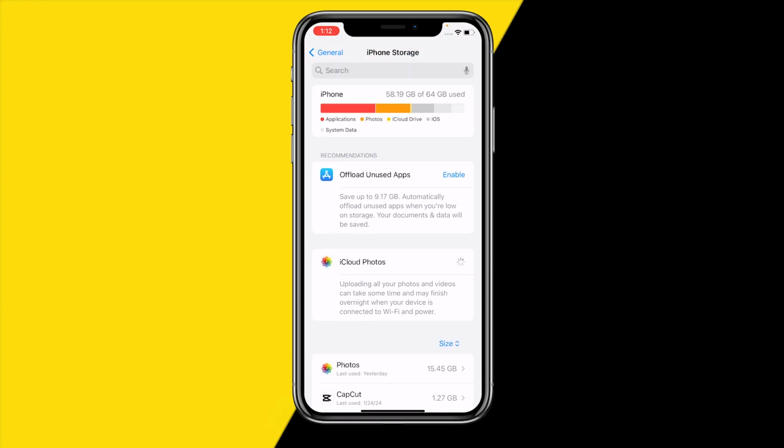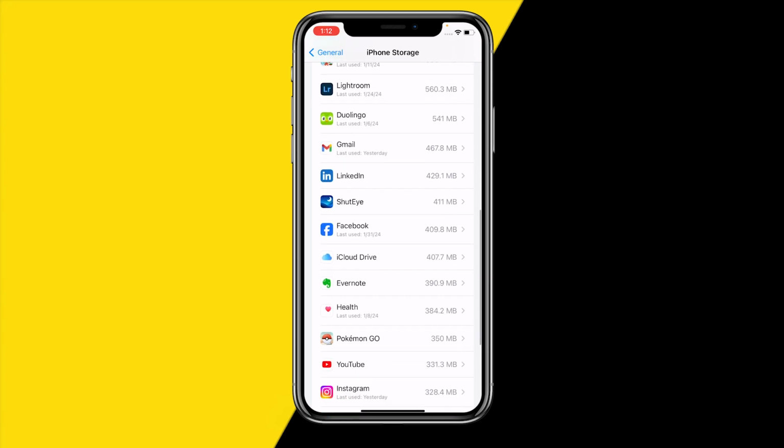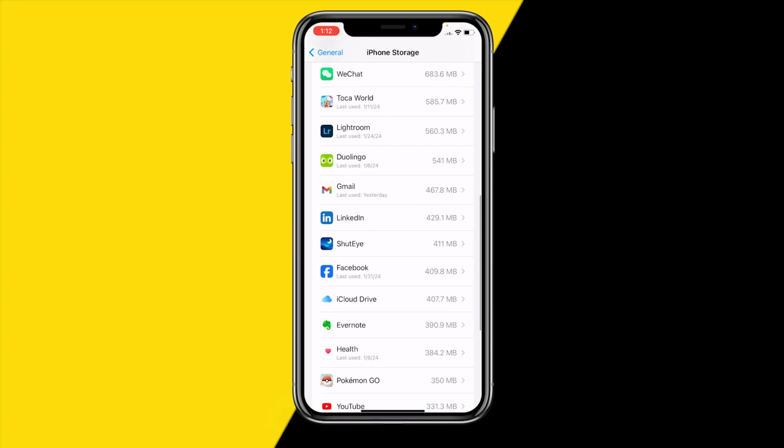However, maybe you have like 3, 4, 5 recommendations on your iPhone itself, of how you can literally just save a lot of storage. So what you're going to do is just enable all of those recommendations, such as offload unused apps. This will literally save me 9 gigabytes already. Now, once you've done that, scroll a bit down and you will find all of these apps right here, which are using a lot of your storage.